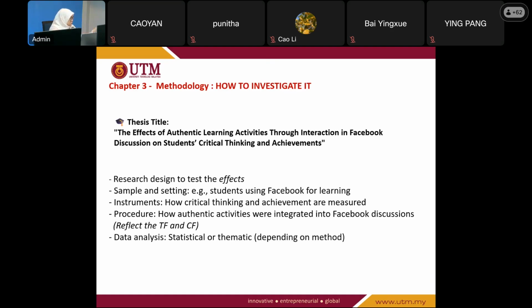First you need to know the research design, to test the effect, the influence, relationship, and everything. And then you need to know the sample: who are using Facebook, which level of students, higher education, lower, secondary, it depends. Then the instrument: how to measure critical thinking and achievement. Then the procedure. And the last one is data analysis, the statistical analysis, depending on your method.